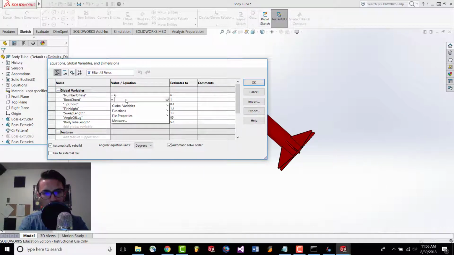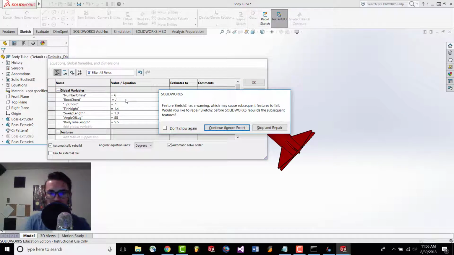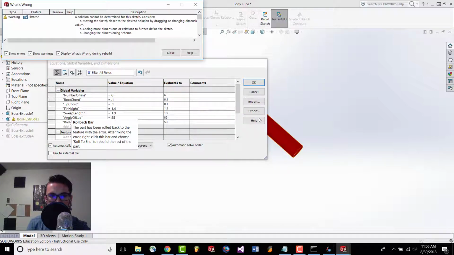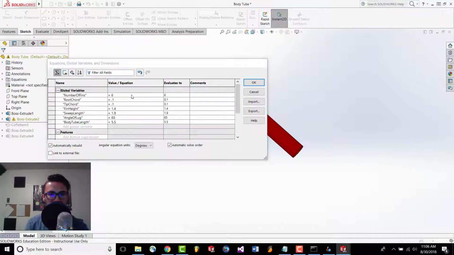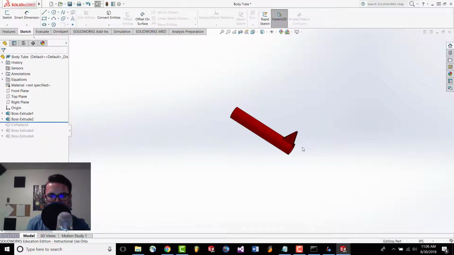So let's change, say, the root chord to 0.1. And you're going to get this warning, you're going to break something. So by doing that tweak, you're going to hit stop and repair. And then what you want to do is go back to the original thing that you tweaked and adjust that to go back to the original value. You hit OK. And then you're noticing, it seems to have fixed it, but now there's only 1 fin.